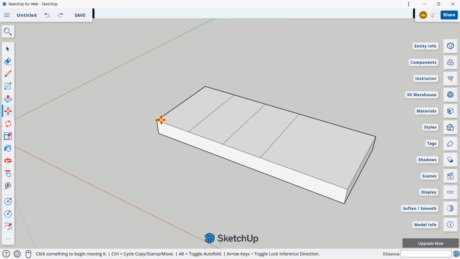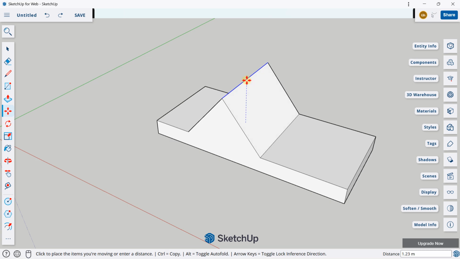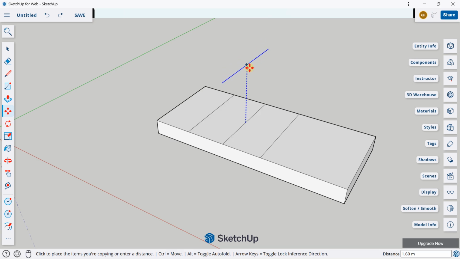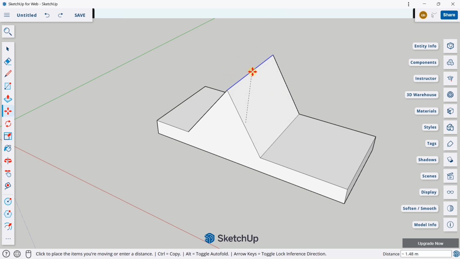You can also select an edge, like an edge in the middle here, left-click, and I can drag and move. And if I press Shift, I can apply a constraint to stay, for example, on the blue axis, just like that here.